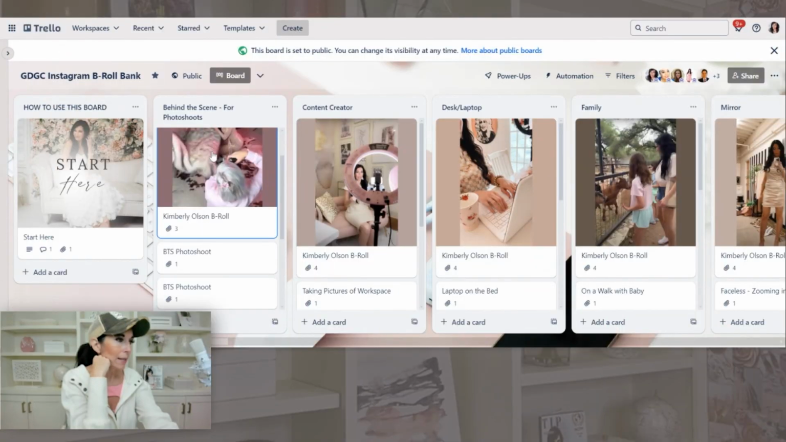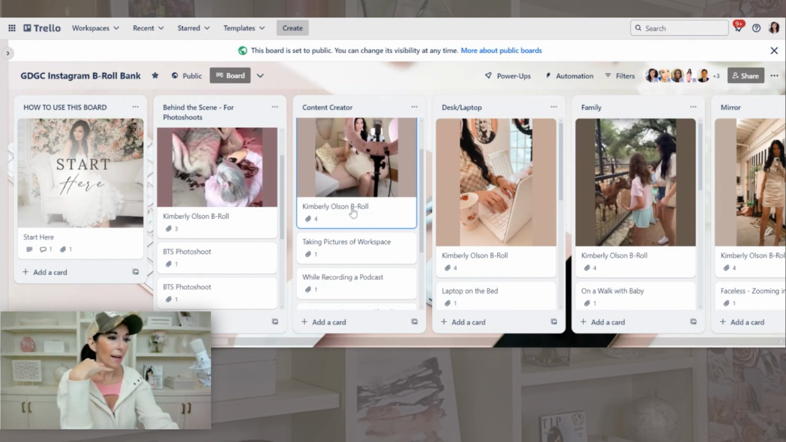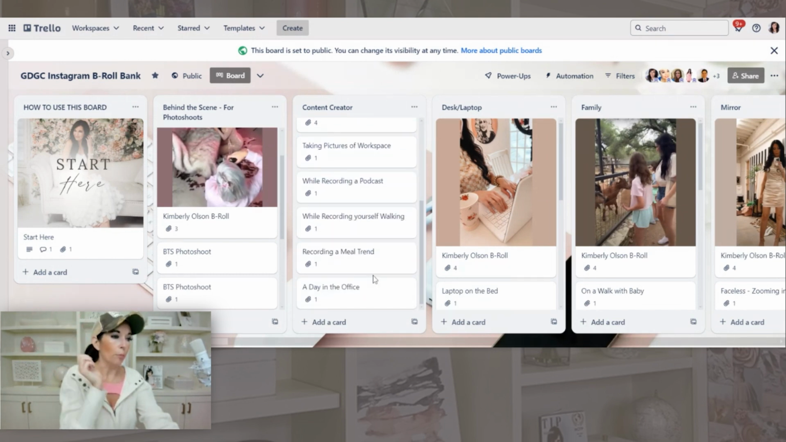So we have behind the scenes, then content creators. If you are a nutritionist, this would be you in the kitchen. This would be you prepping your recipes, right? So think of your niche and what you do. That's what that would look like. Okay, so there's a lot of examples, recording a meal, right? As I just mentioned. So it's the day in the life of you. It's a way for your audience to see what it's like to do what you do.